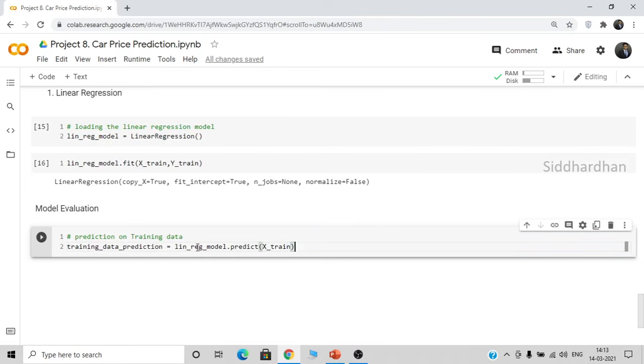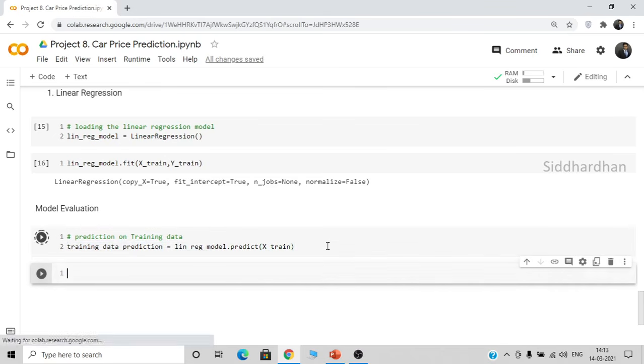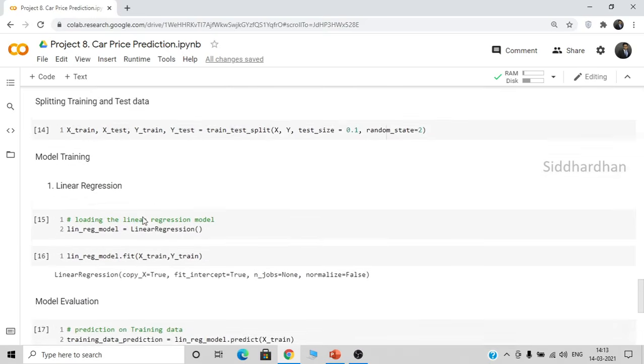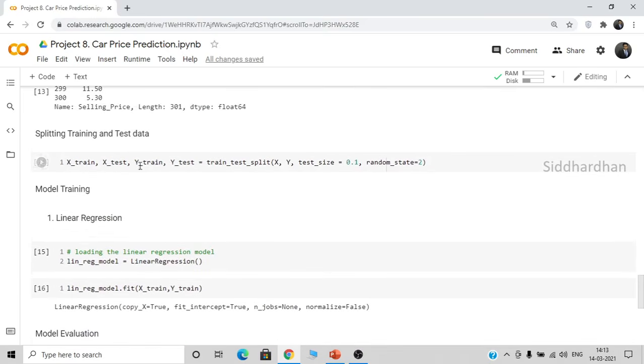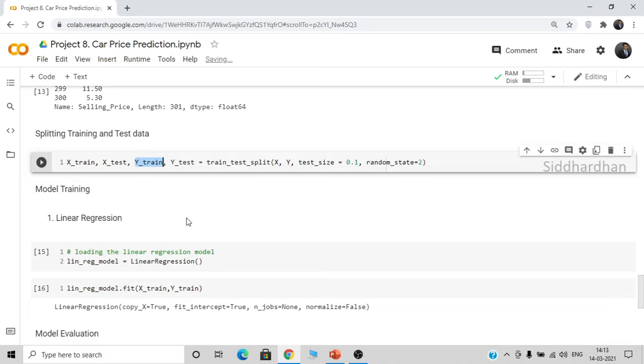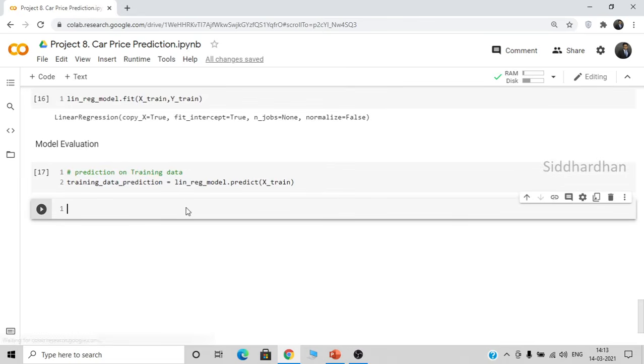So the model will predict the price of all the values present in this X train, and it will store all the values in this training data prediction variable. Okay, so I'll run this. Now we need to compare the values predicted by our model with the original values. Here the original values are nothing but Y train, right? So let's compare and see how our model is performing.